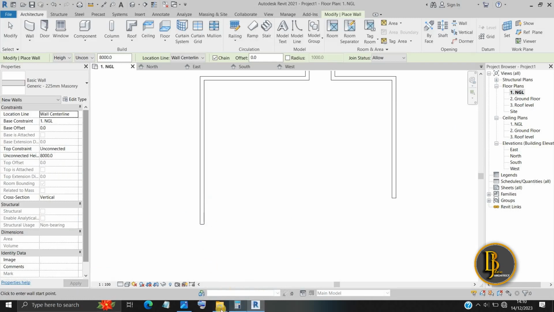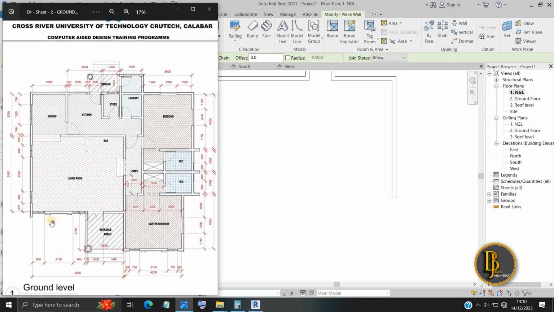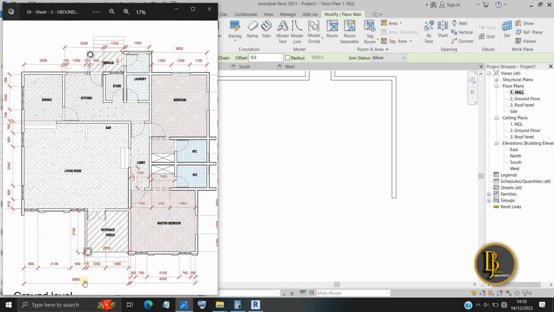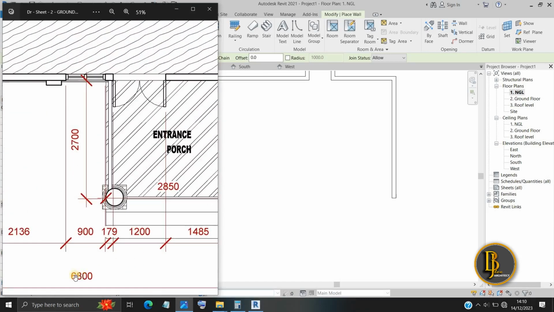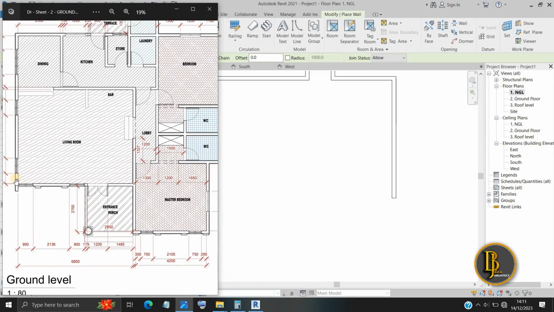Now let's do this wall, this one here. From here to this place is 8,000. You see here is 8,000, 6,800. Sorry. From this particular wall, your living room, the length of your living room from here to here is 6,800. So now let's create that 6,800.